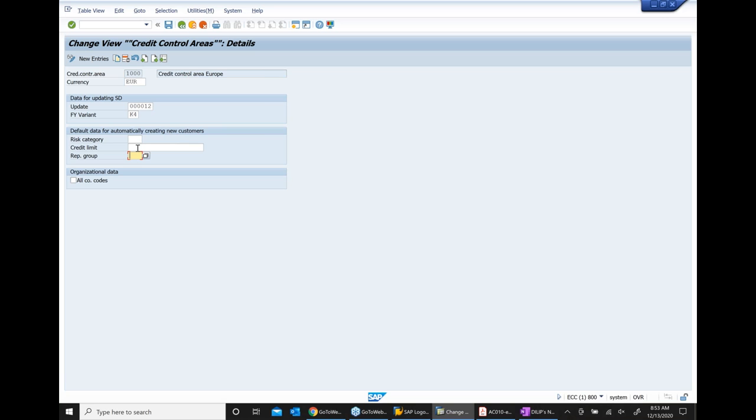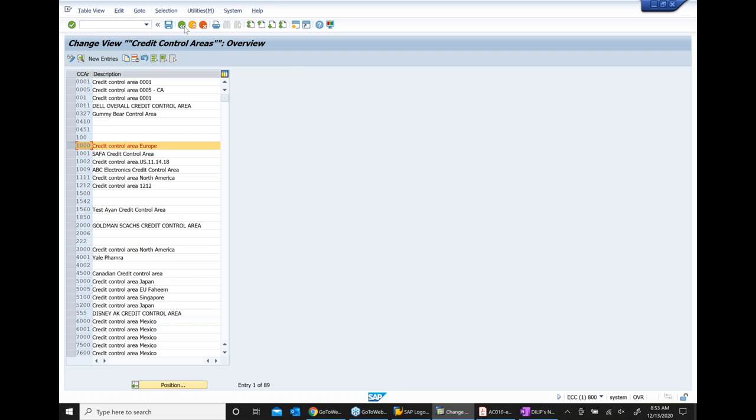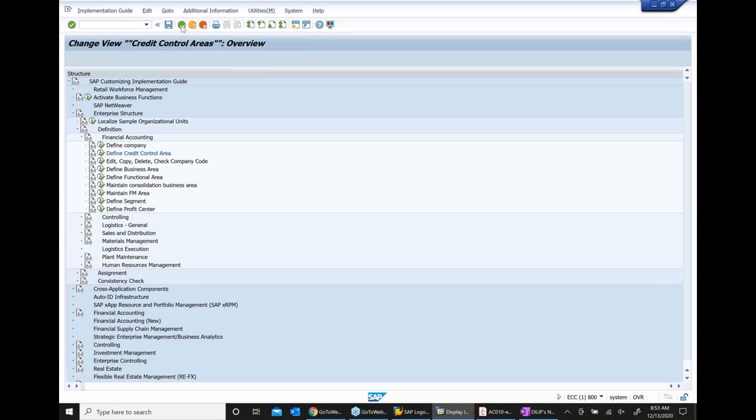We will be defining the risk category, credit limit, and representative group when we are defining the credit master data. When we define the credit master data, for that customer, based on his risk profile, we will define the risk category. Okay, so now we go back. So this is the credit control area.